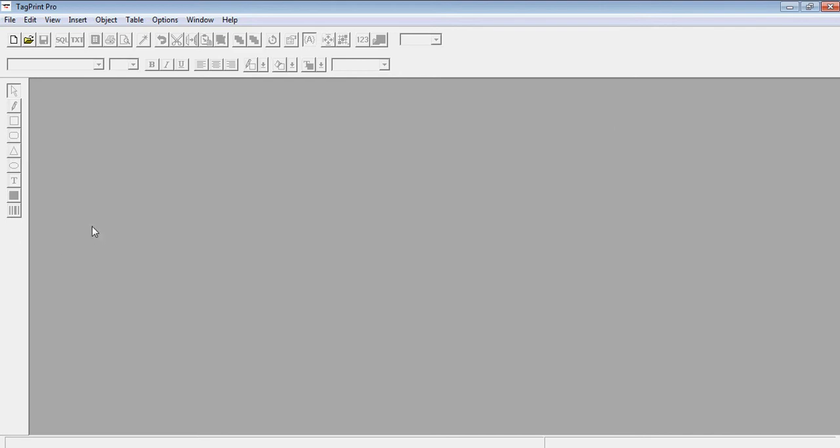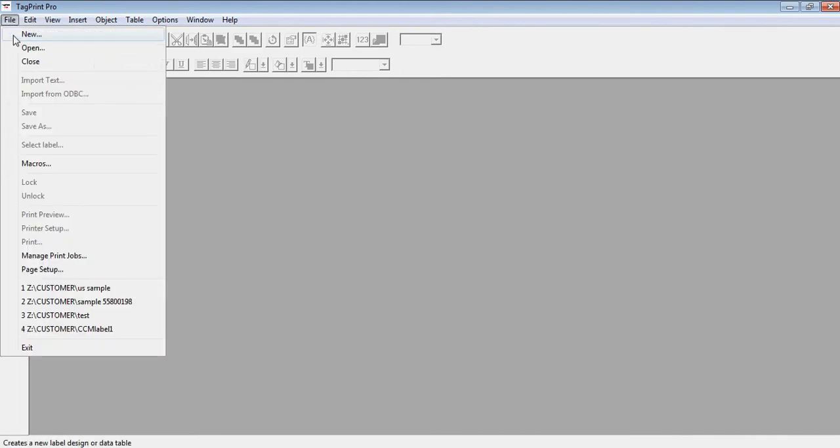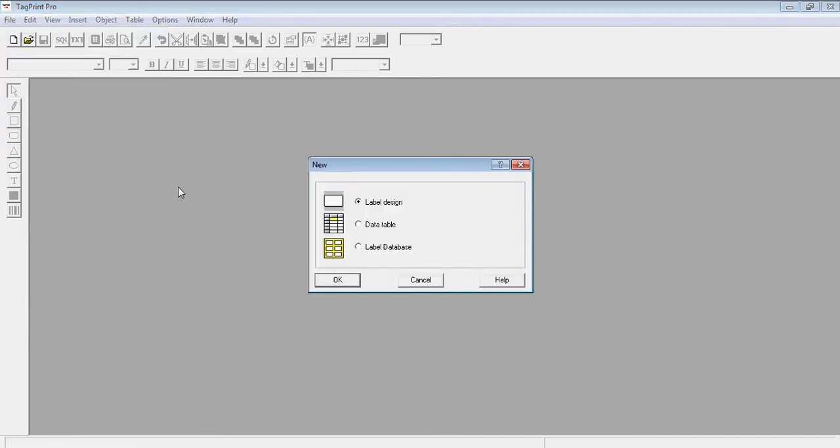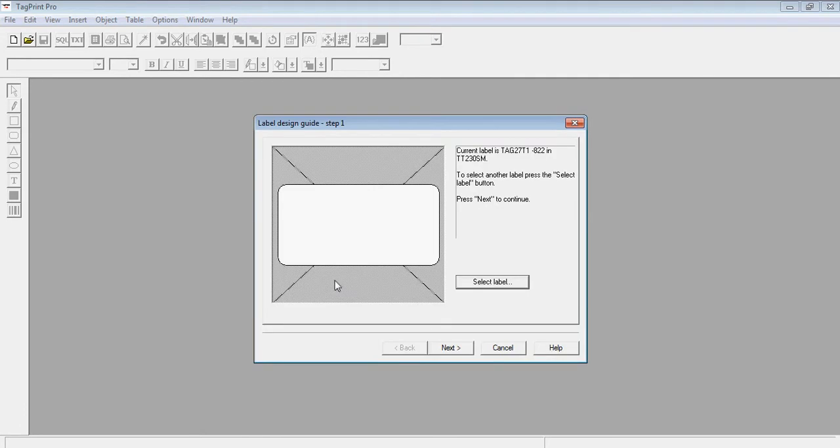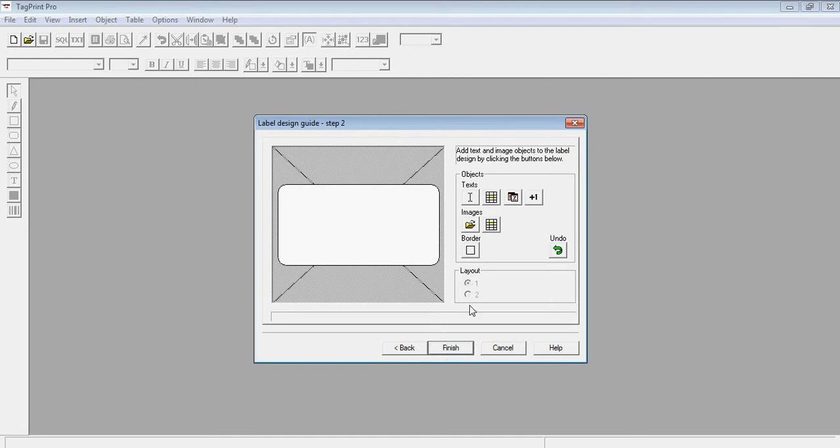If we pull up the software here and go under File, we'll just start new with the label wizard. Start with label design. You don't have to use the wizard for this, but it is easy. Because our current label is tag 27T1 in 230 SM, we'll just go ahead and select that.